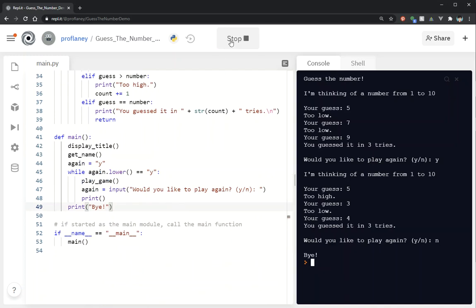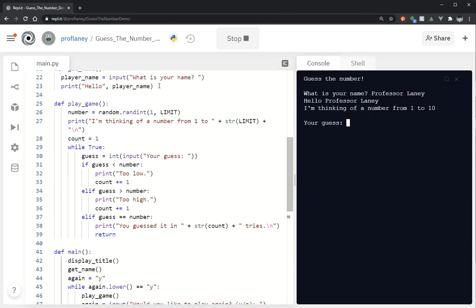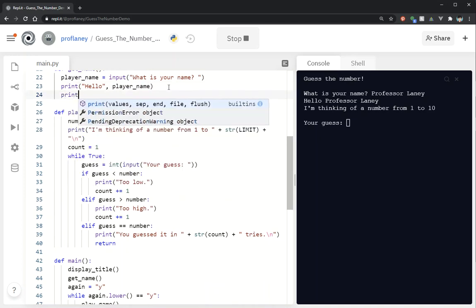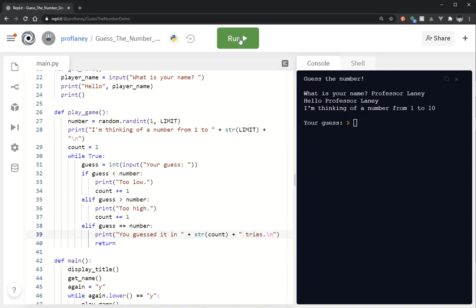So I'm going to test this, make sure it works. What is your name? There we go. Hello. Works great. Again, you might want to put a blank line in there to separate things. Okay, so we've got that working. I'm ready to go on to the next one.